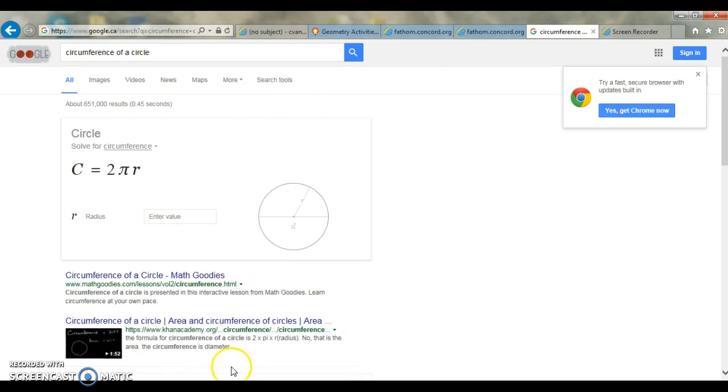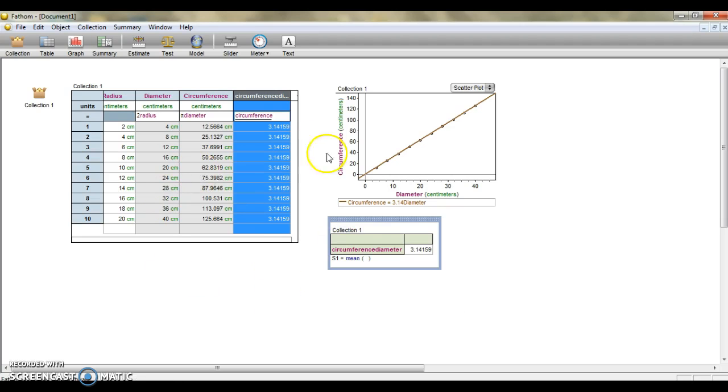But this way, by doing it using Fathom, they're able to enter their own formulas and see the relationship through tables, graphs, a movable line, and a summary chart.